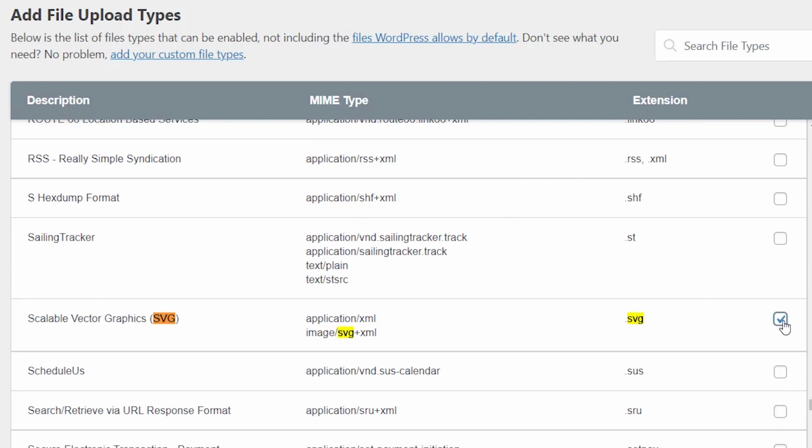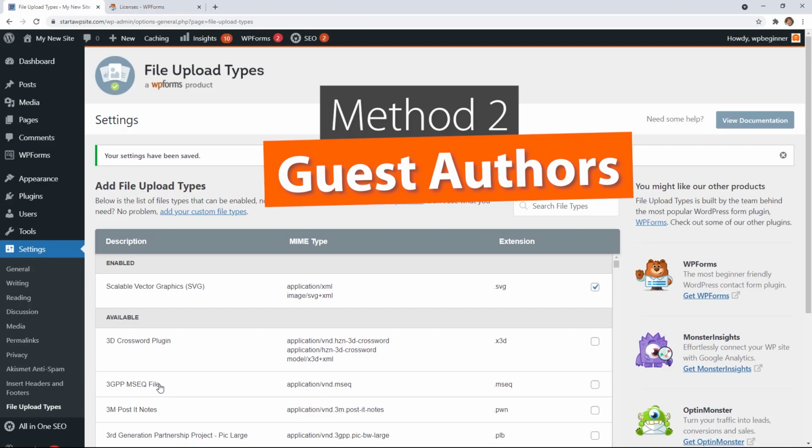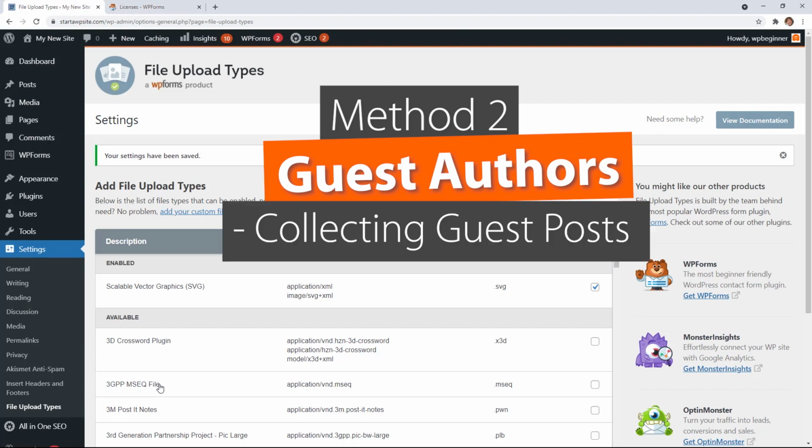Just pick the one that you want and go ahead and save settings, and then that will be allowed. Method 2 allows users to upload images as guest authors. A key reason to let users upload images is if you're collecting a guest post for someone. You could also use a very similar method for other user generated content, like maybe testimonials.